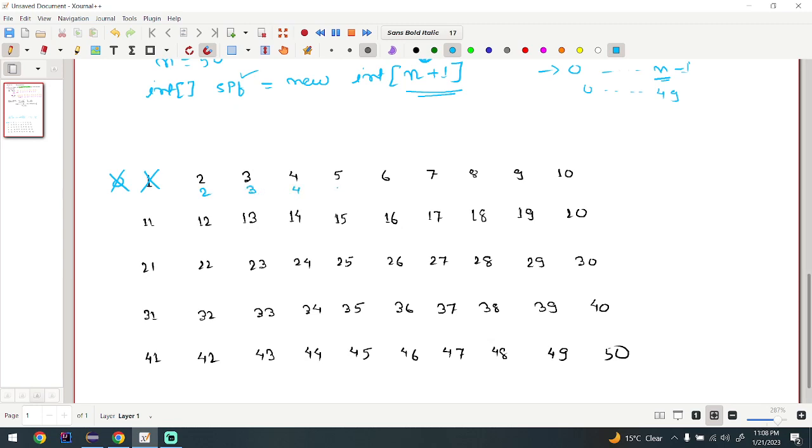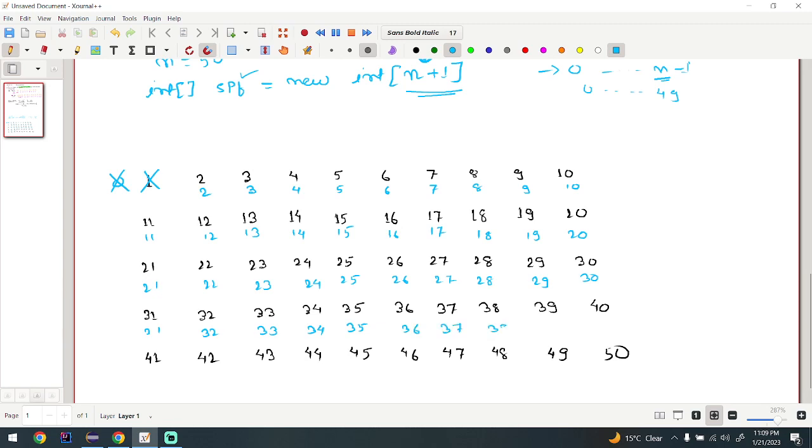3 for 3, 4 is the smallest factor for 4, 5 for 5, 6 for 6, and so on: 7, 8, 9, 10, 11, 12, up through 20, 21, and so on up to 50.